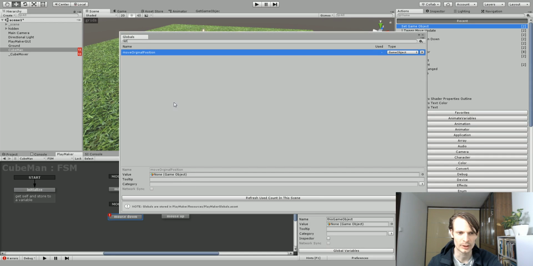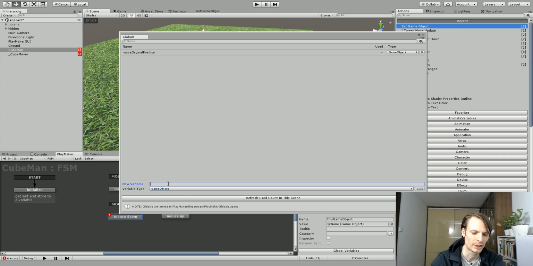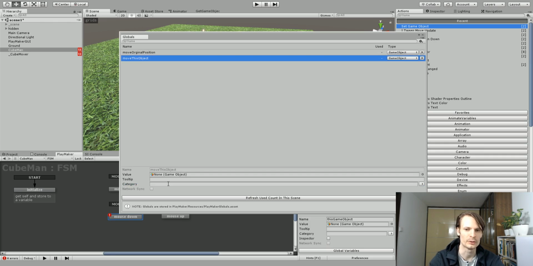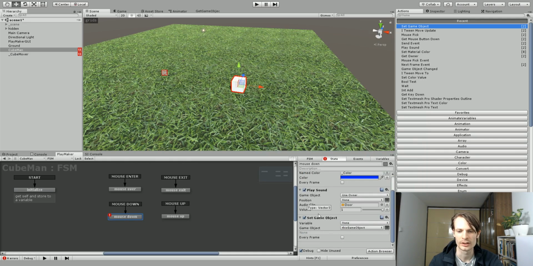And we want to create a variable type of game object. And I'm going to call it, what am I going to call it? I'll call it move this object, okay? Because it's the object we want to move. So we'll close this down. So still on our CubeMan, still on our mouse down, we're going to set a game object. So this game object is going to go into the global variable of move this object. So once I click, this will save to this, okay?